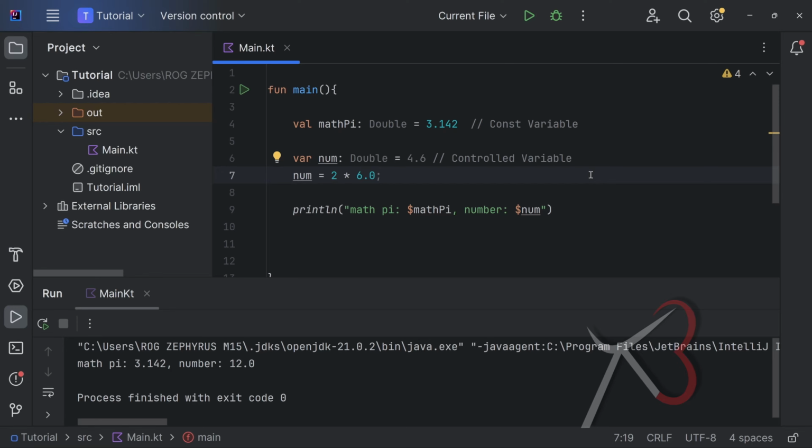Then there's one variable I said we're going to talk about, which is const. When are we going to use that? All right. So like what I said, you use val for a constant variable, right? And var for a controlled variable that is expected to change.